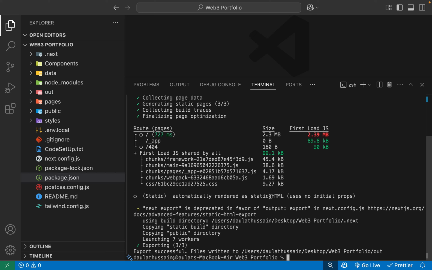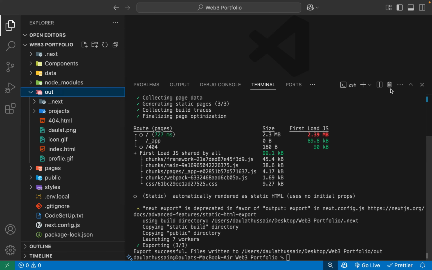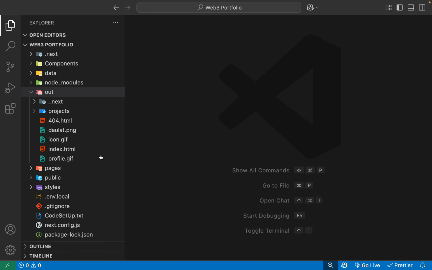When it is successful, you will get this out folder in which you will have the complete source code of this particular project. We have the projects, the images, the 404 and the home page, and this is the code inside the out folder which we have to upload to Hostinger.